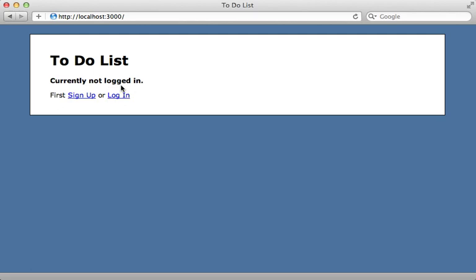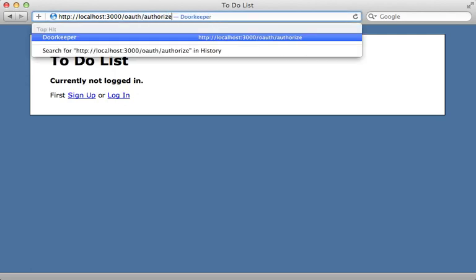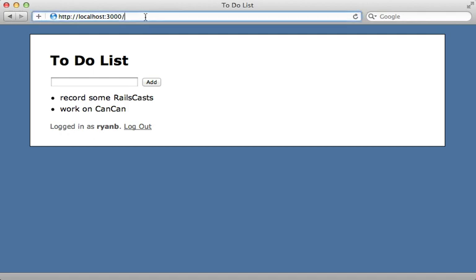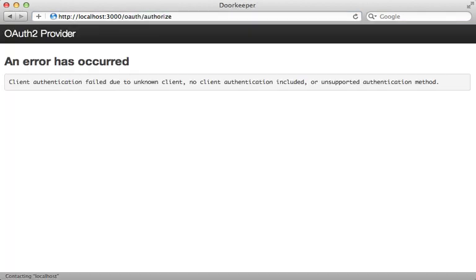Currently you can see I'm not logged in, so let's try visiting the oauth/authorize URL path provided by Doorkeeper. Notice when I visited that, it ended up triggering that configuration block, which did a redirect because I'm currently not logged in. So let's try logging in and then visiting that oauth/authorize URL path again, and this time I get an error saying unknown client. And this is because Doorkeeper doesn't know what application the user is trying to authorize here.